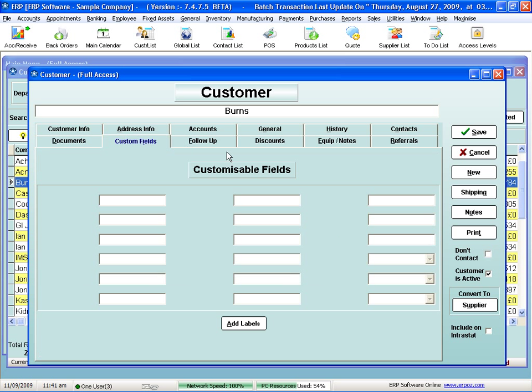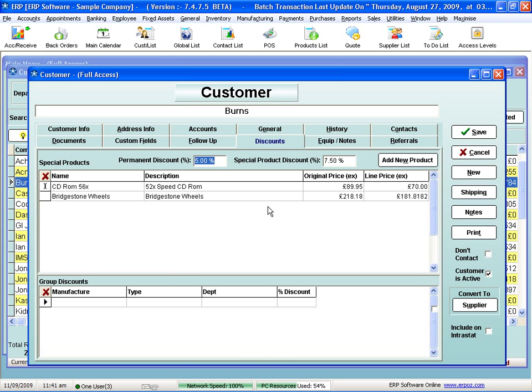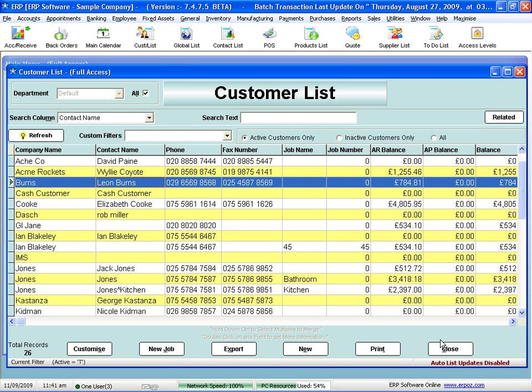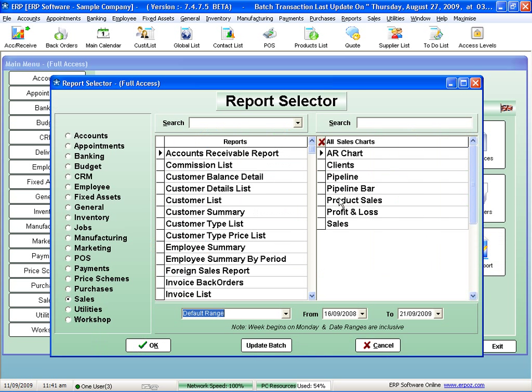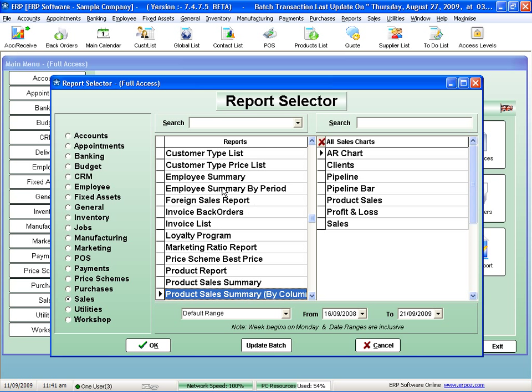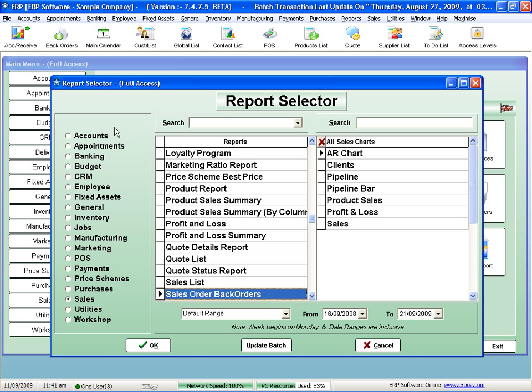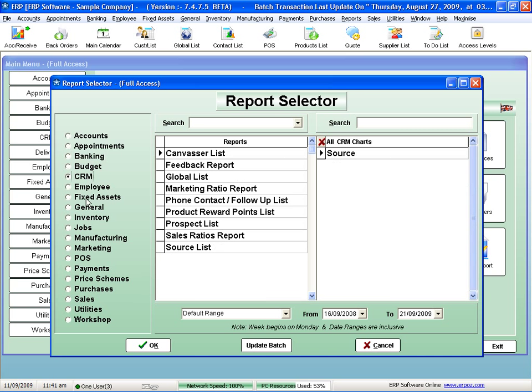Full documents, customizable fields, you can create discounts, all sorts of ranges, all sorts of options inside that are included. So nice and simple stuff. Again, when you create any of these lists or reports, and ERP comes standard with a whole bunch of reports like so. These are just standardized reports that we give you.